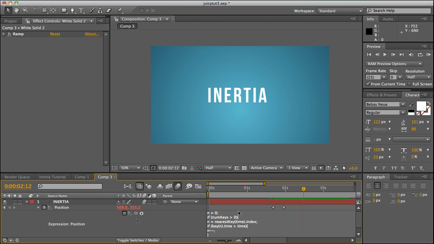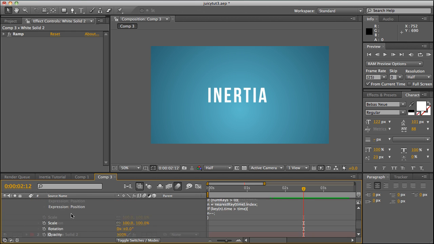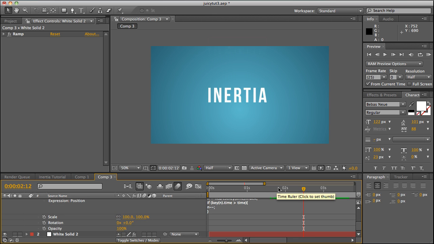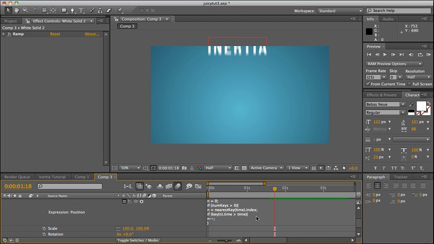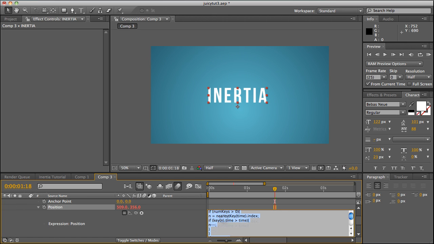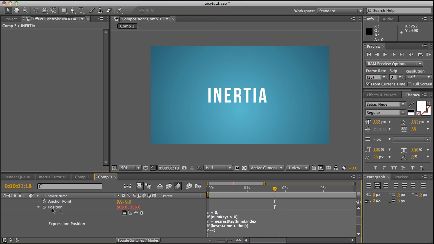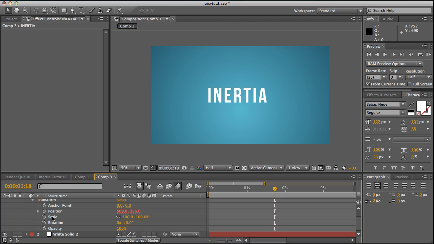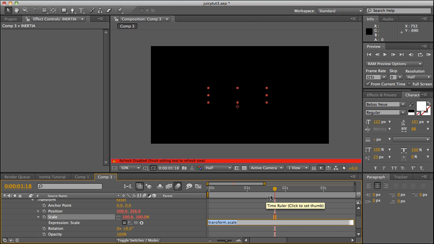Now, the great thing about the Inertia expression, and expressions in general, is that you can add them to any value. So here I've done it on the position, but we could go really crazy and add it to the scale, the rotation, even opacity if you wanted to. So let's get rid of the position one, copy the expression, and let's play with the scale. Exactly the same again.